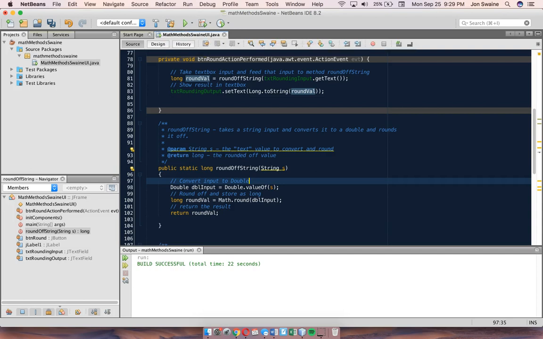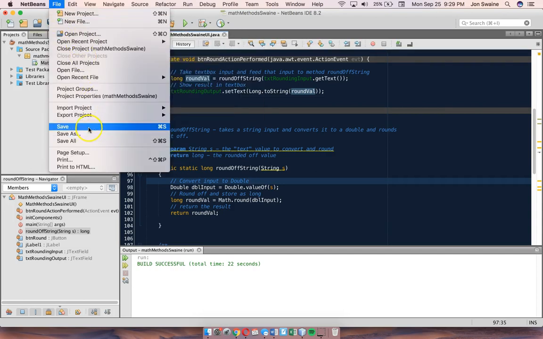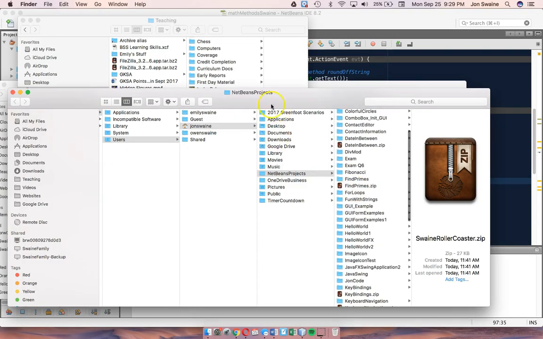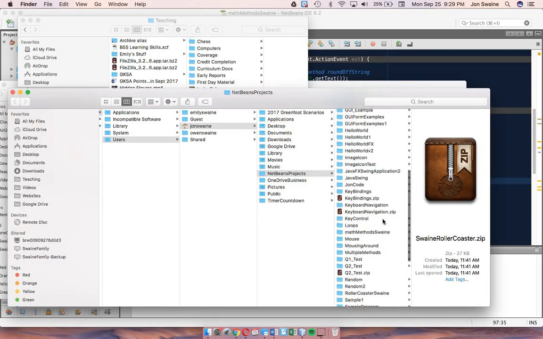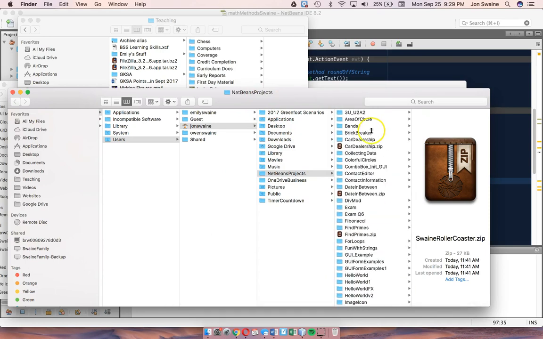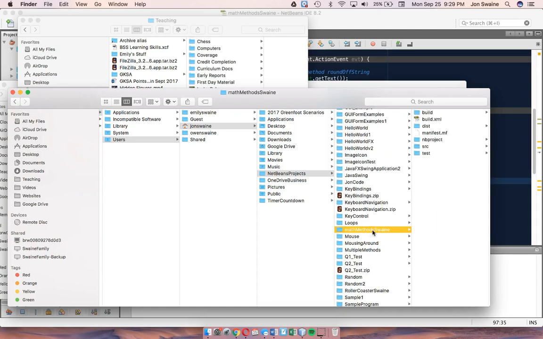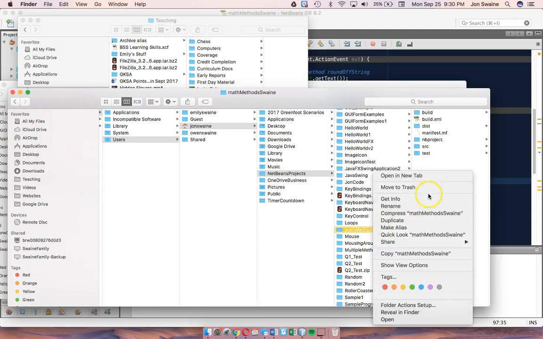Last thing I'll do while I'm here, I guess, so I'll save. And just be aware where your projects are going. I have a NetBeans projects folder, and all of my NetBeans projects go in here. So if I look for math methods, there it is. And if I want to hand that in, I just right-click and I compress. For you, if you're on a Windows PC, save it as a zip file and send that to me.